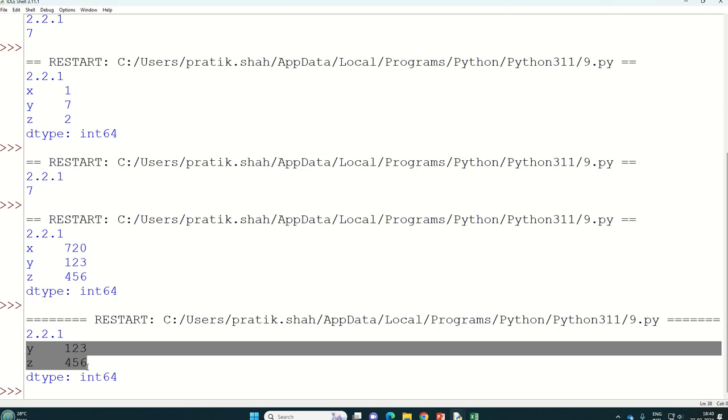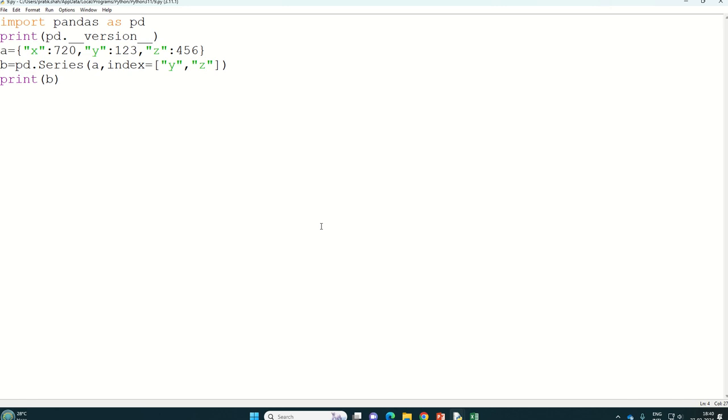So I think these are some of the basic things, like Series, the version number, and what is the meaning of keys and values in pandas.